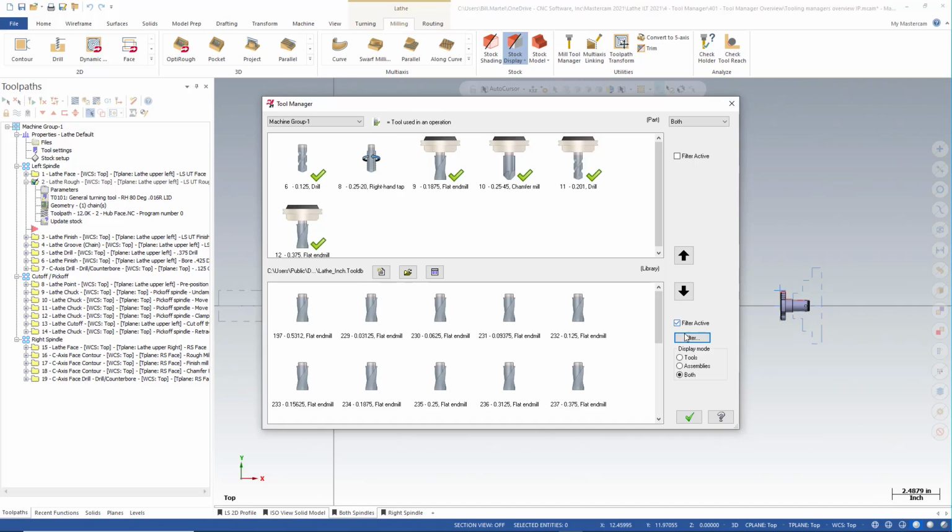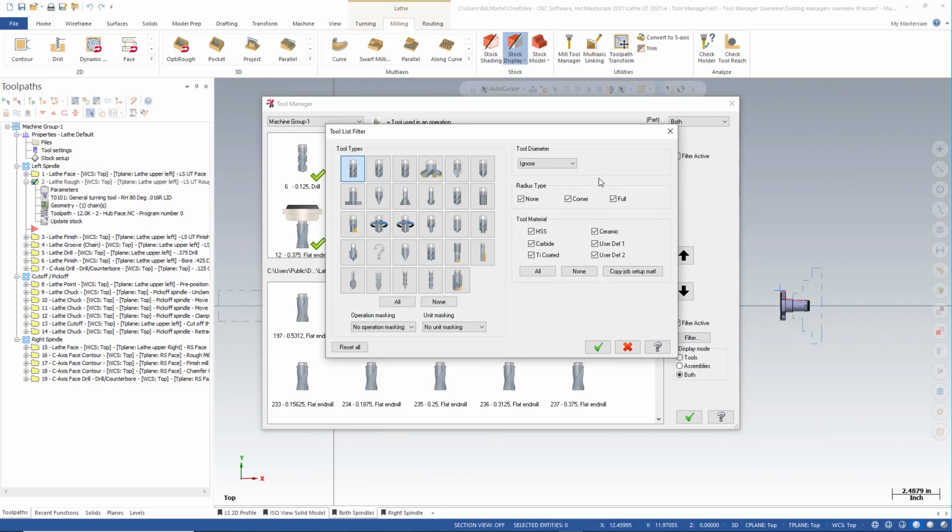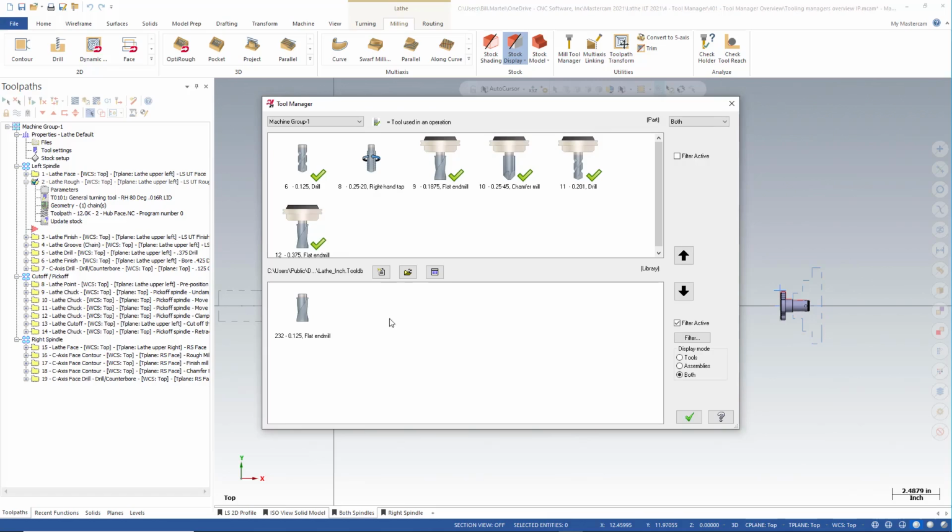Same thing down here. So the other thing we can do inside of here is we can filter for a specific tool. So in this case, I believe I have a 125 drill in this part. So just for demonstration purposes, well, in this case I got 125 flat end mill because that's what I told it I wanted.